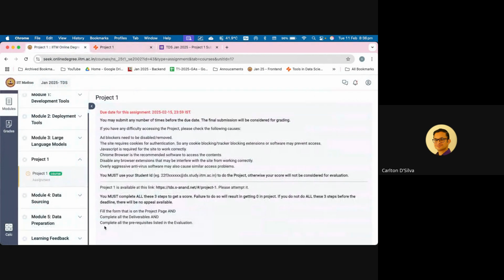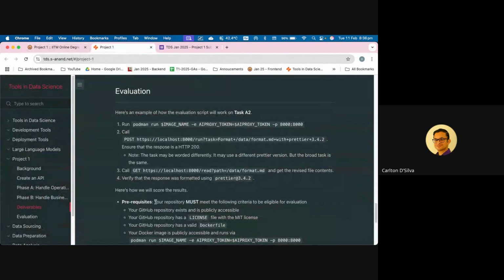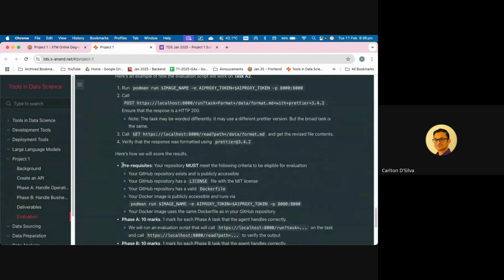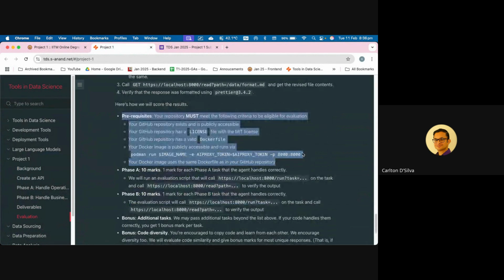Complete all these 3 steps. Complete what? Complete all prerequisites in evaluation. So we don't say complete all of evaluation, but these prerequisites are required. Prerequisites: your repository must meet the following criteria to be eligible.